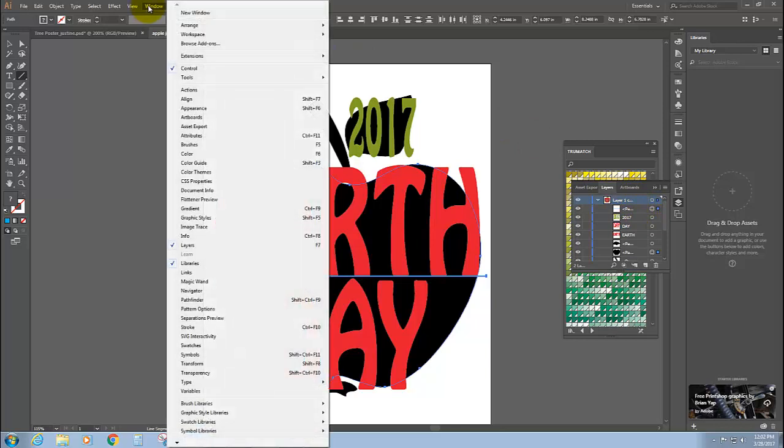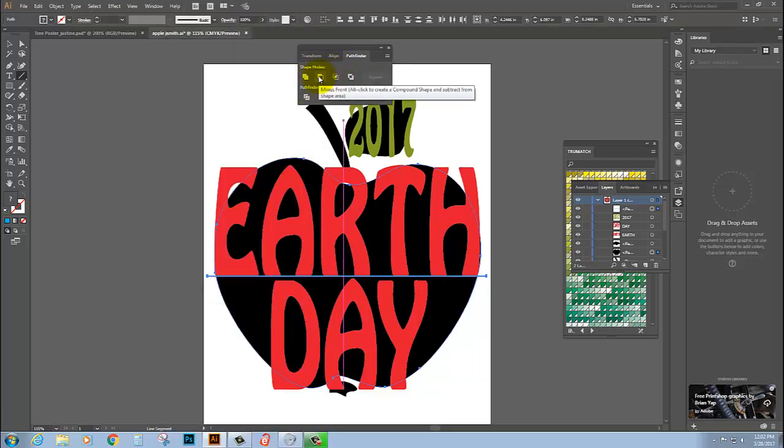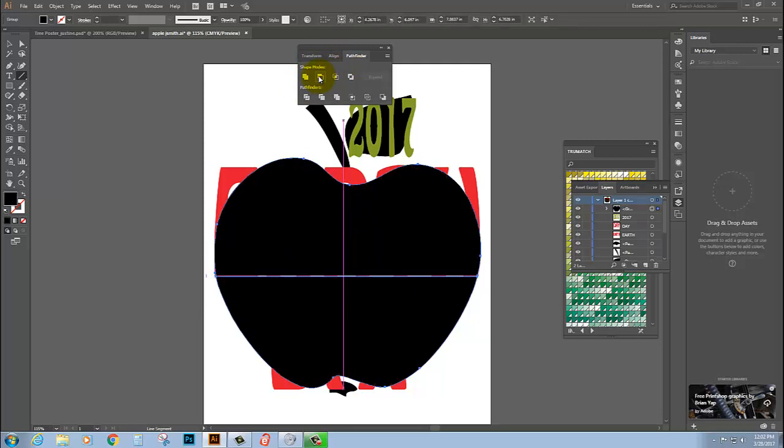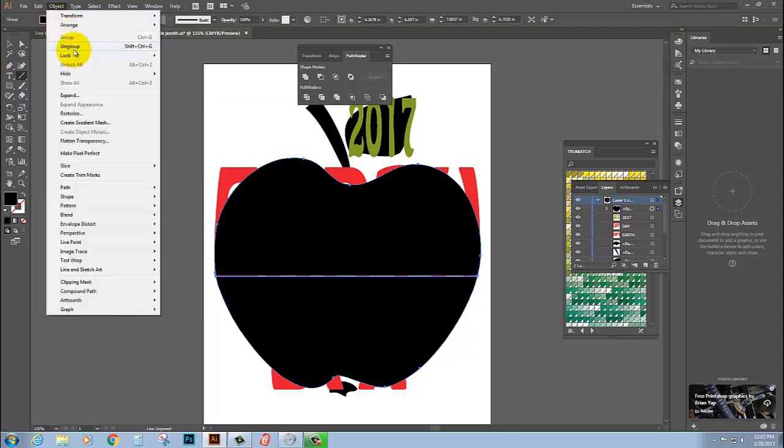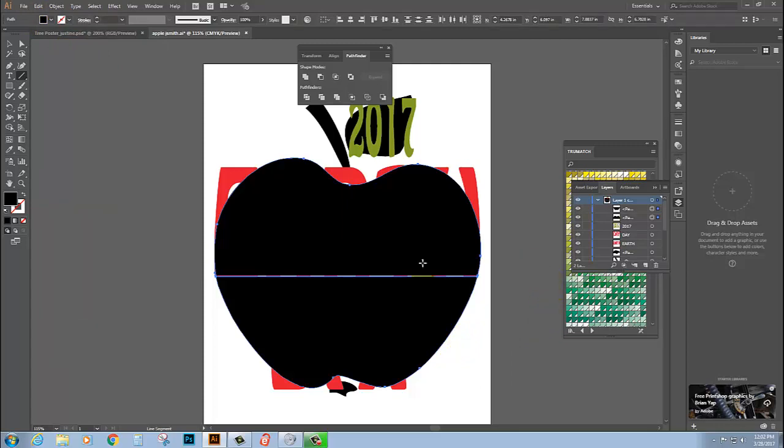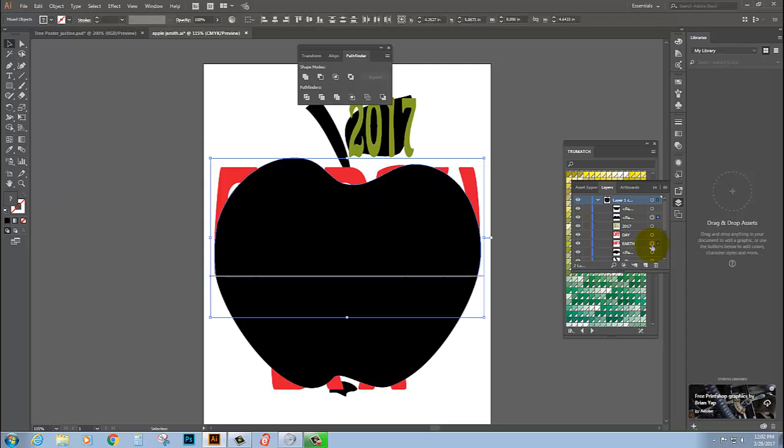I'm going to open the Pathfinder panel from the Window menu, and first I'm going to click Minus Front. So what that has done is cut the blue line out of the center of the apple. Now it's grouped together and I want to ungroup it, so I will go to Object, Ungroup. Okay, now I'm going to use the black arrow and I'll select just the top of the apple, and I'll hold down Shift and click in this little blank circle right here to select Earth.